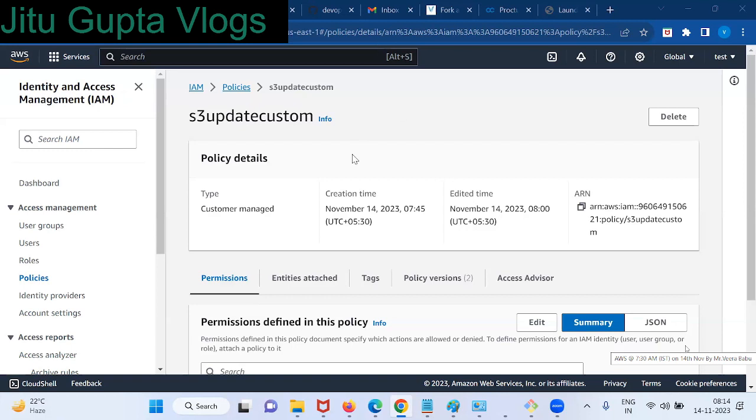Okay. So what is the difference between inline policy and custom policy and default policy? Default policy is generated by AWS. Custom we can create, we can delete. Inline also we can create, we can delete. What is the difference?